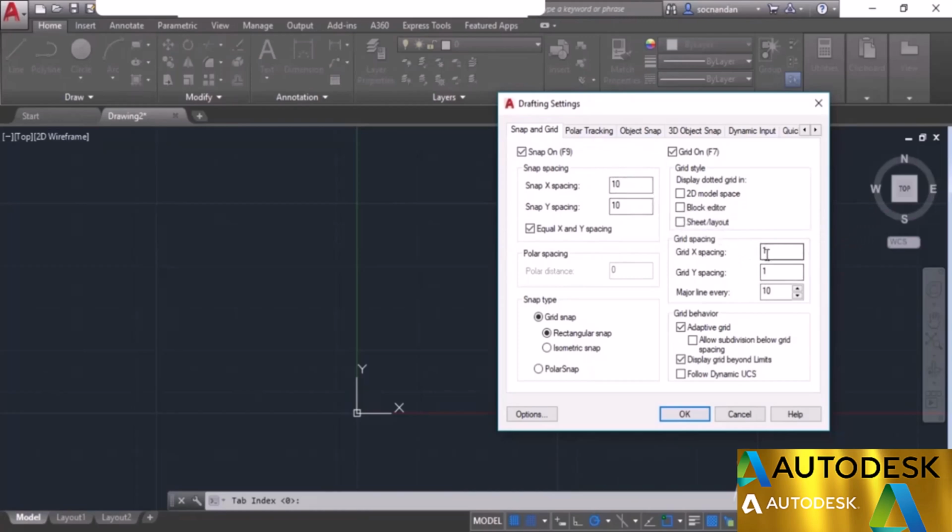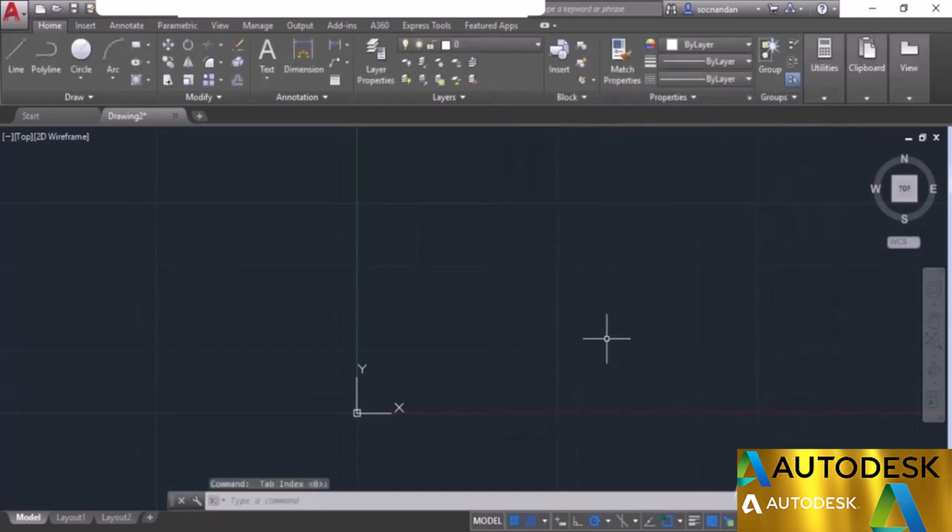So in this case we have changed the X spacing to 1, and in this case it's set to 10. So let's now change it to 1 in this case also. Press tab key and the Y spacing will also change to 1. We'll see what this means in a moment. So now change these values and click on OK.